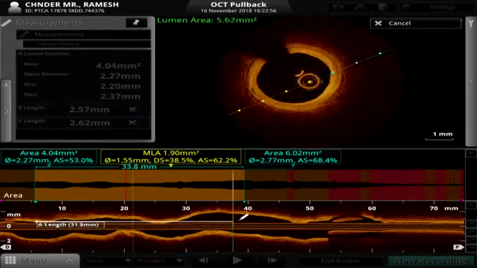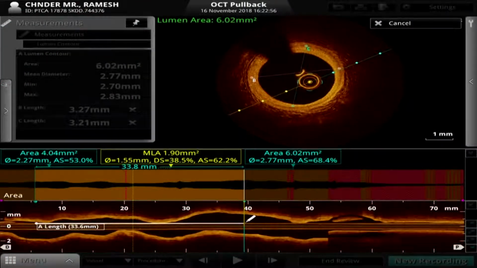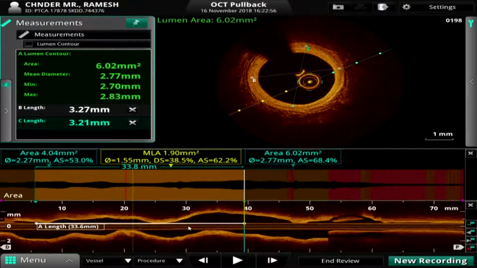So first we will do a good pre-dilatation and prepare the bed. So can we have a 2.75 into 12? Sorry, length 10.